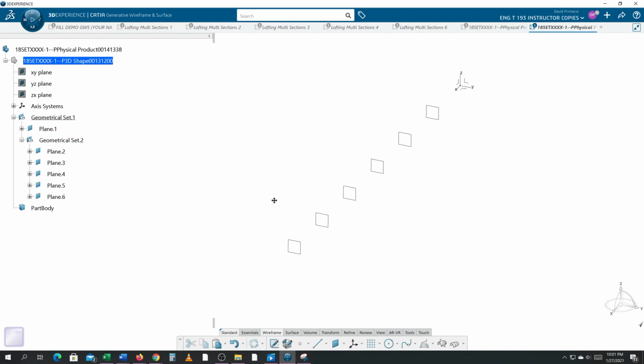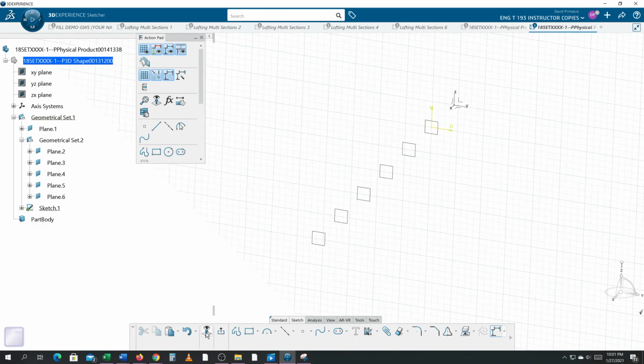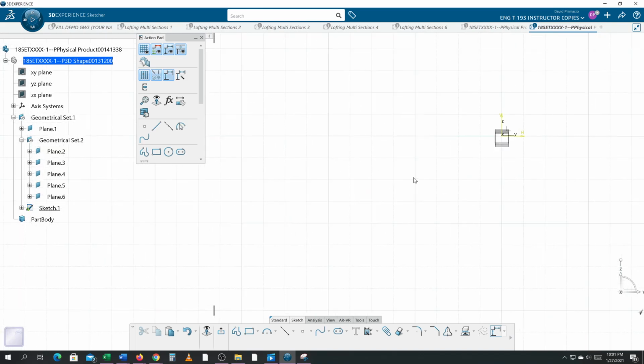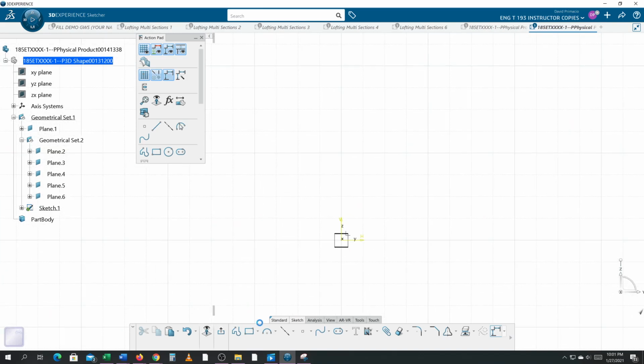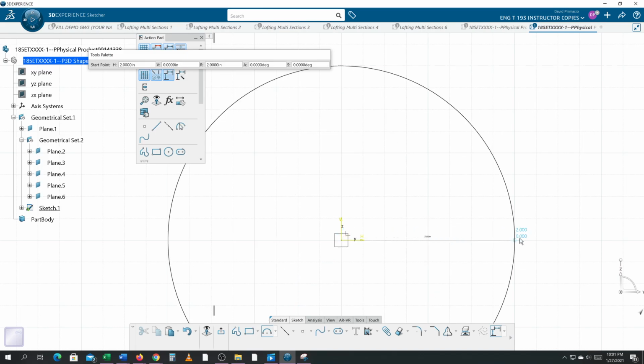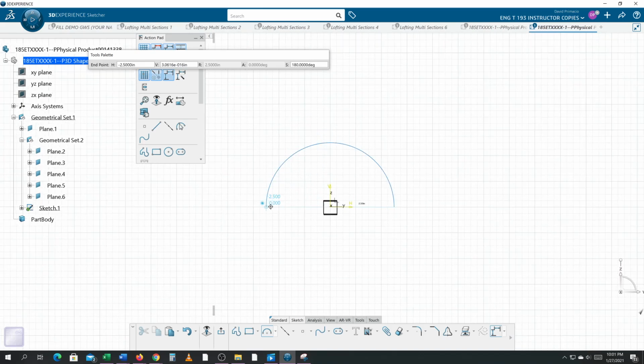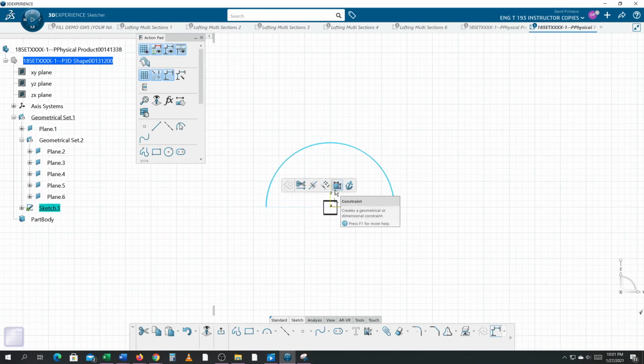Okay, so now I got to go create my 6 arcs on the 6 different planes. So let's select this plane and create my sketch. Go to arc, and I'll go out a couple, 2.5 inches, give myself some space to work with here. Click the end point of the arc. I go right to constrain. Got that thing constrained at 2.5 inches. I can exit out.